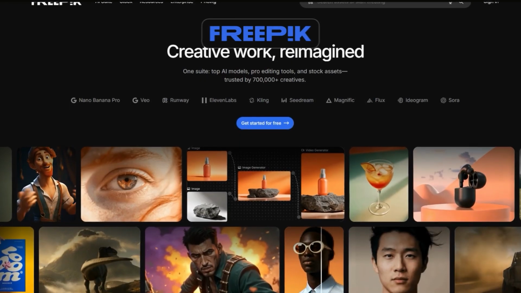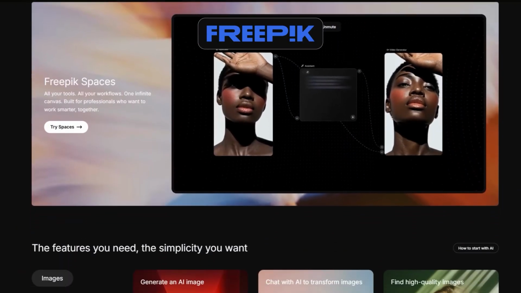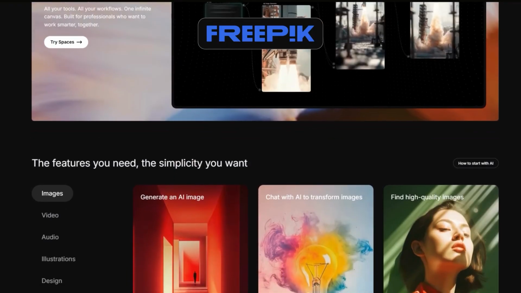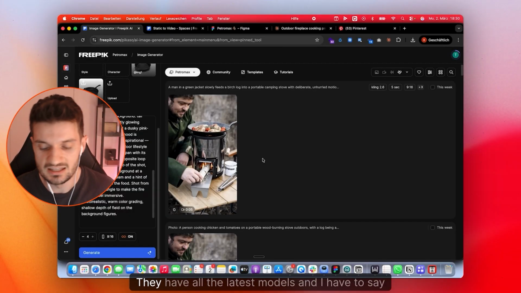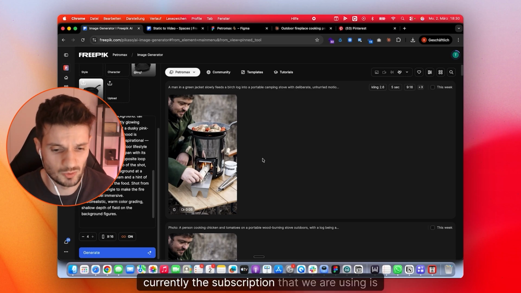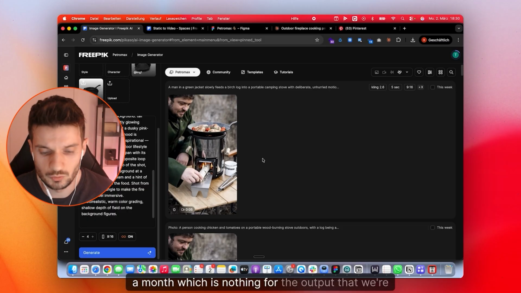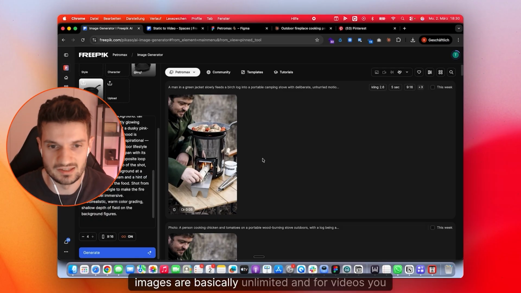So let's really go deep into how we create AI images, right? We're using FreePic across the company. I would say FreePic is basically the easiest tool to get into AI static creation and video creation. There's an academy that they just launched today on understanding how things are working. They have all the latest models. And I think currently the subscription that we're using is roughly $40 a month, which is nothing for the output that we're getting, because images are basically unlimited, and for videos you get credits.